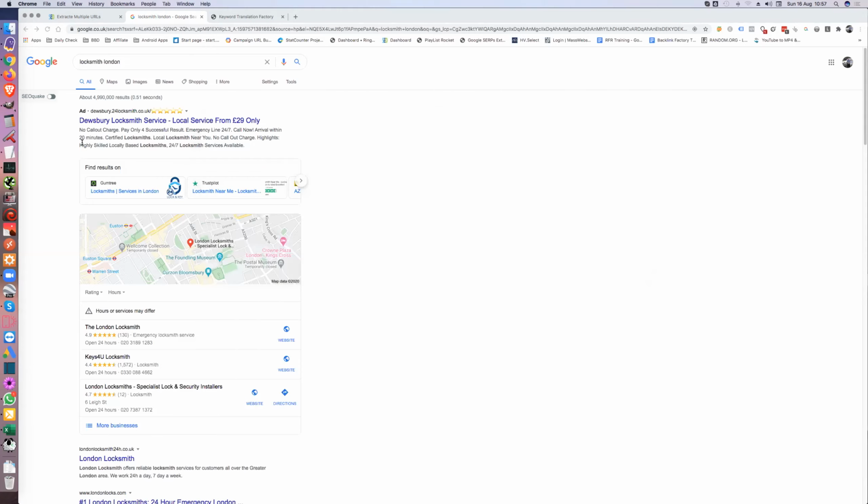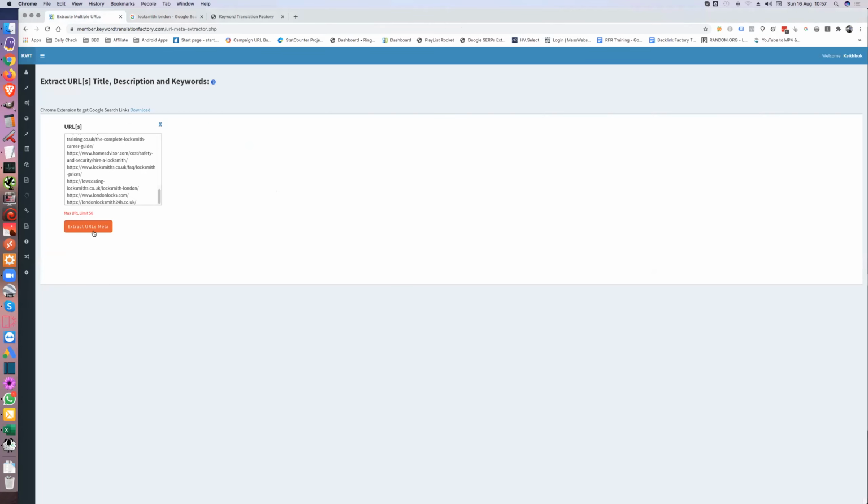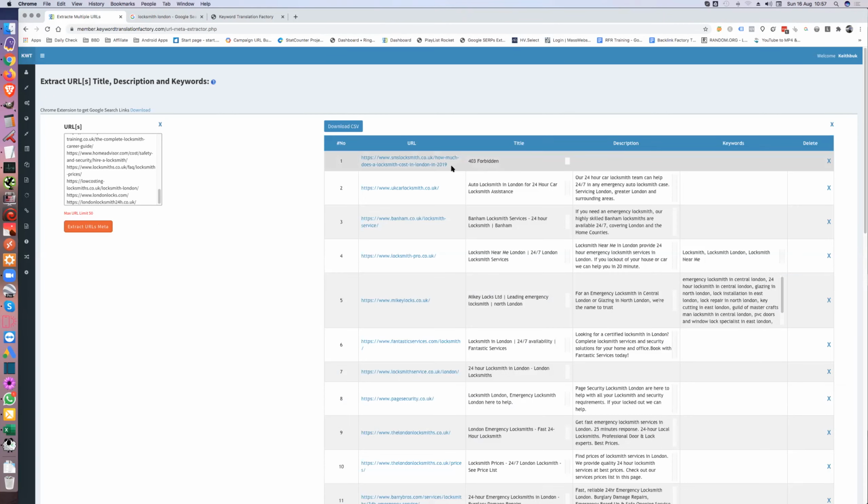Go over to here, paste them in, and get the metadata. This takes a minute or so to get them, depending on how many you're putting in. Okay, so that's back. Now this one's forbidden. Obviously this site has scrape protection and has blocked us, so we can't get into that one.